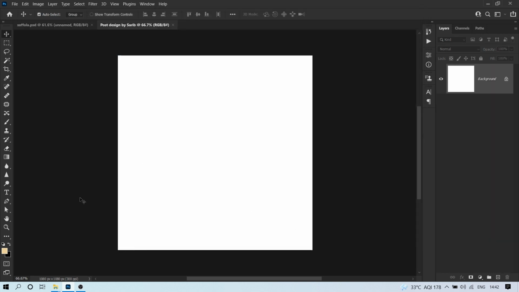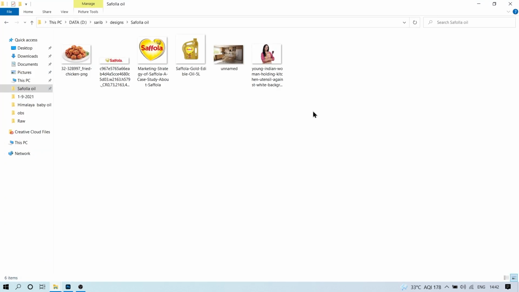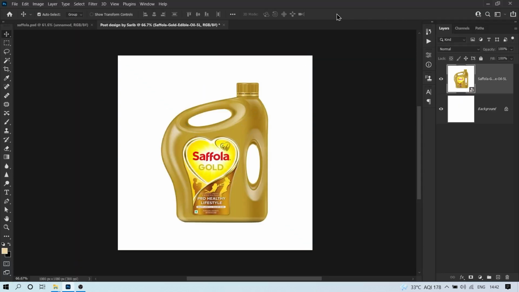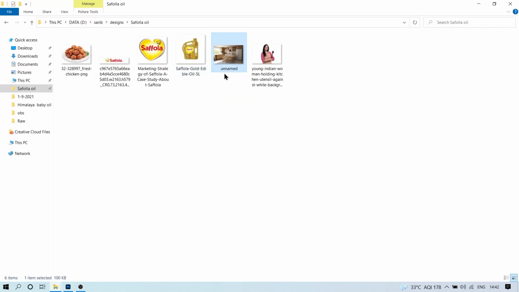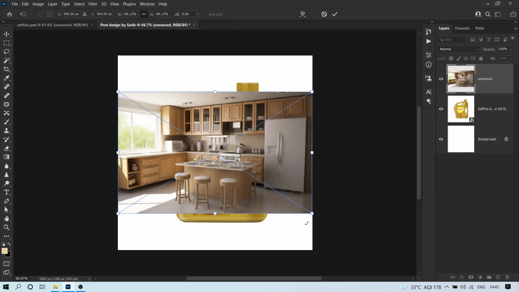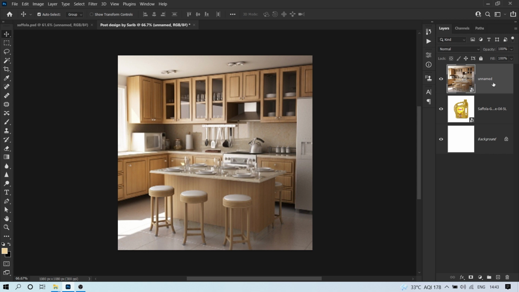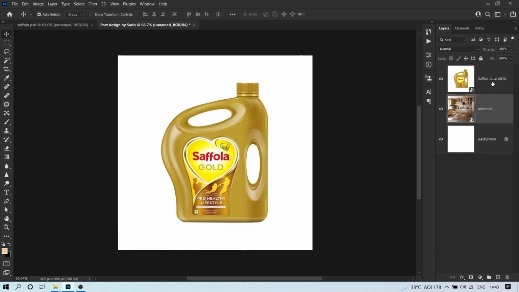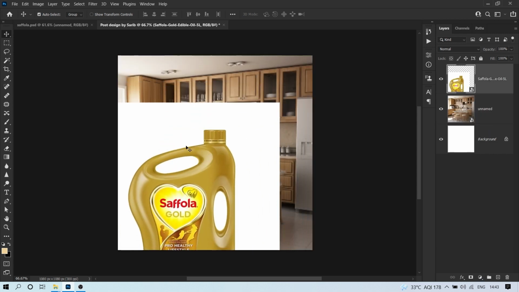First of all, we have to bring in our images, and as you know, I have shared the same images. You can download them all. It's free, link in the description below. So this is our first image. Now the second image will be this, it's a kitchen. Now drag this layer below this image layer, and here we have to remove this white background from this image.